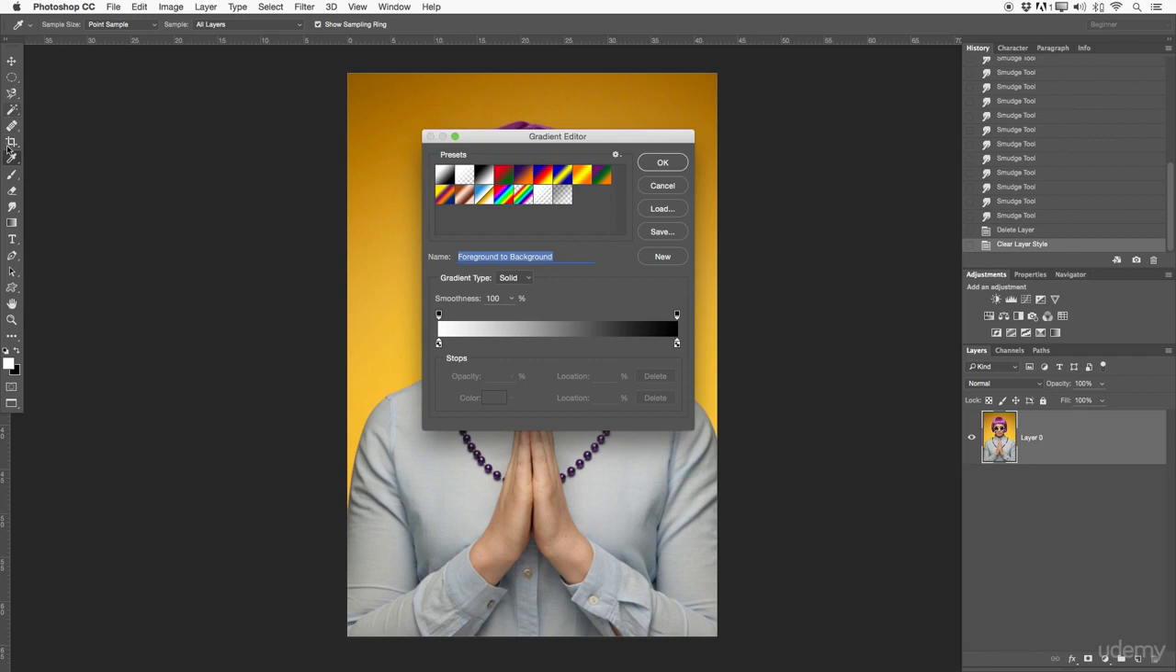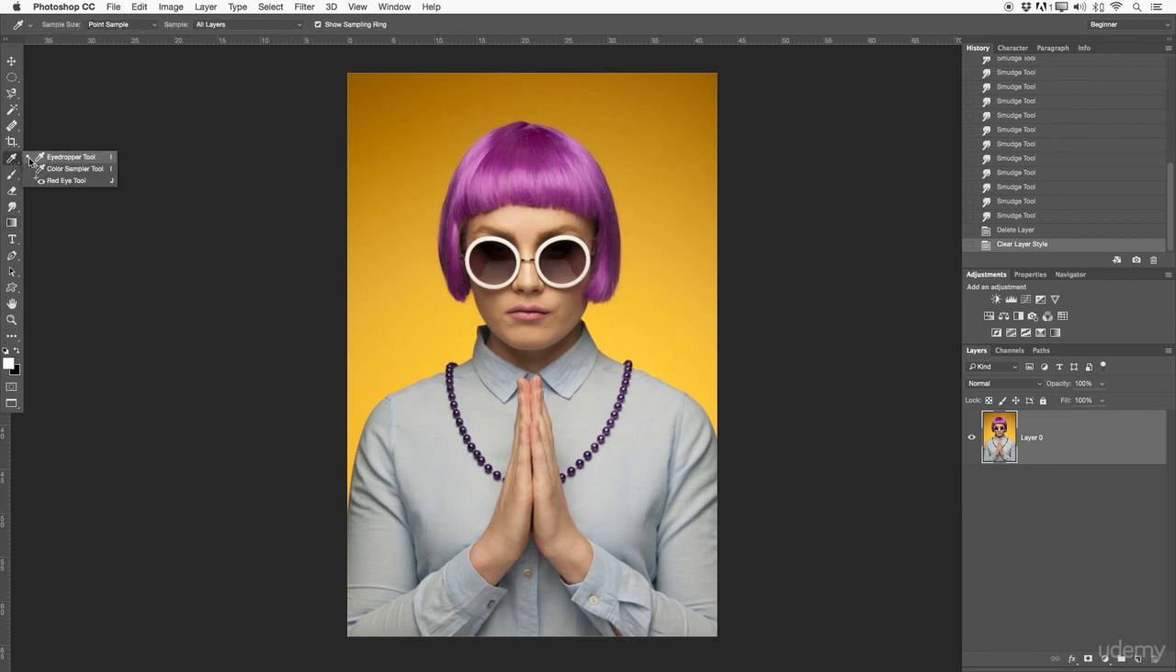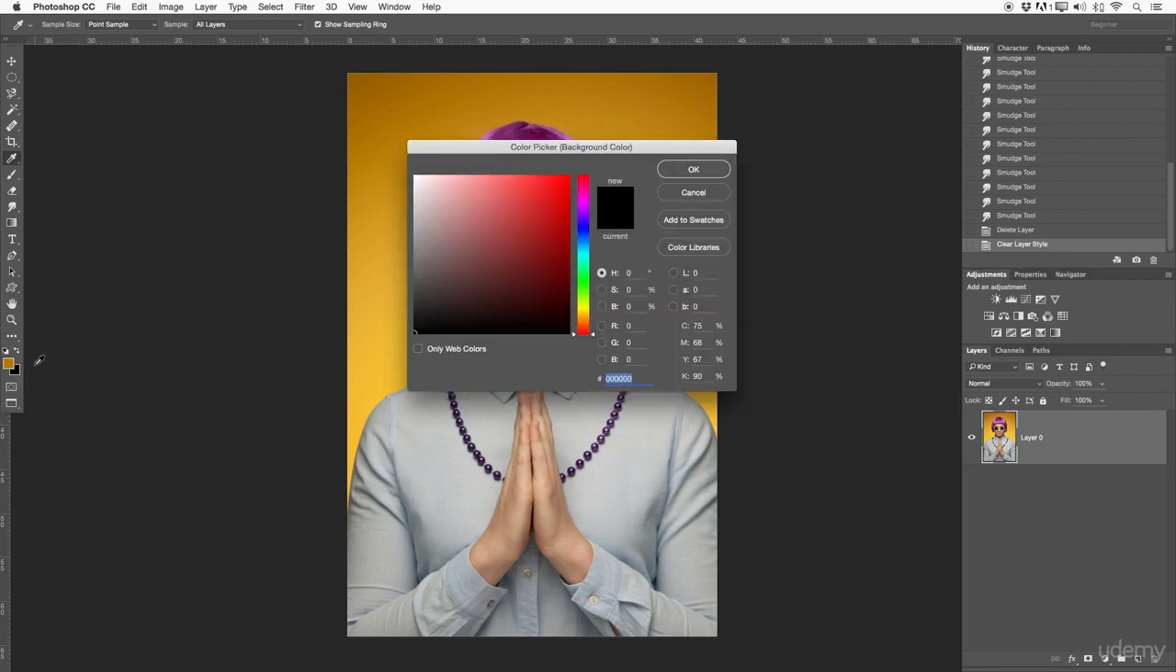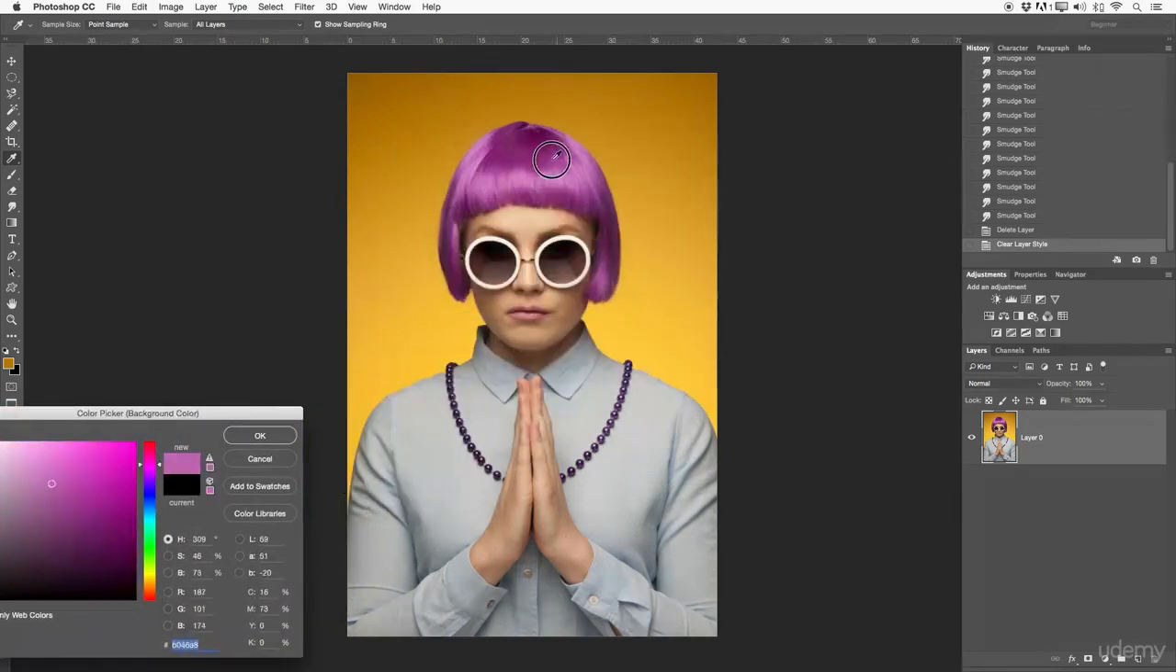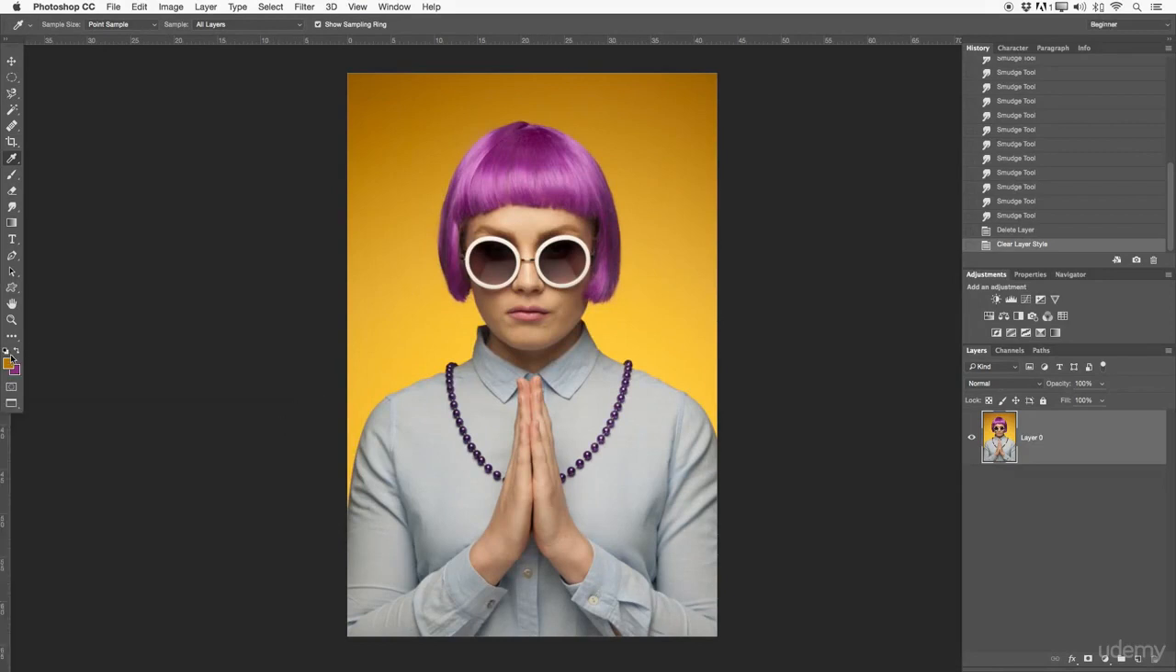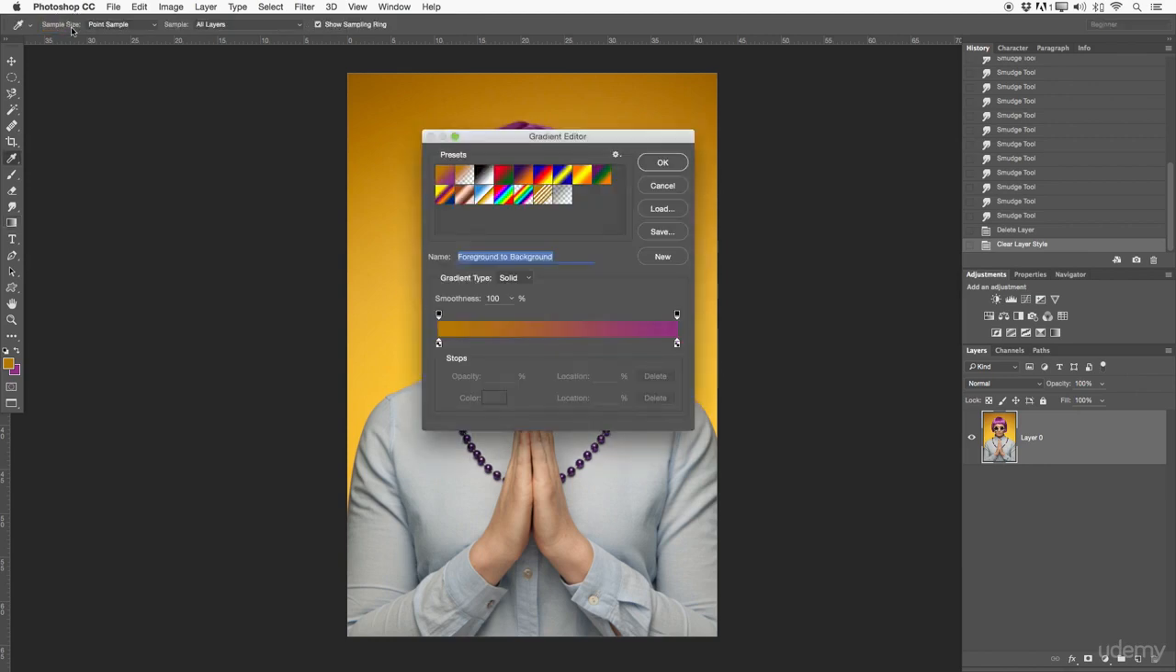So say for instance, if I take the eyedropper tool now here and select the yellow color, let's just hit cancel here. Okay, let's select the eyedropper tool. If we select yellow from our yellow color here, and now for our background color, we will then go to a purple, hit OK. Now we have yellow and purple. If we now go back to the gradient, we will right away see here that we have yellow to purple. So these are always your foreground and background colors.